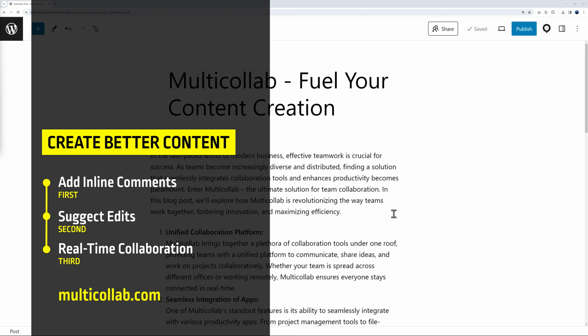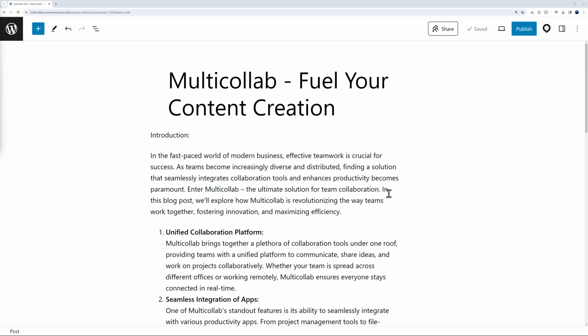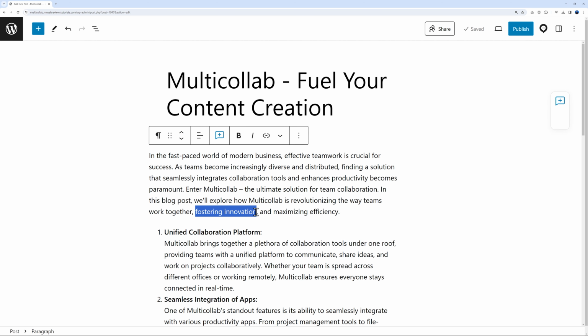So let's go through this step by step. So the first one is the inline comments. So let's say you're going through the whole content here, and then you noticed a sentence that's not quite right or something that you'd like to change. So for instance, here it says, "We'll explore how Multicollab is revolutionizing the way teams work together, fostering innovation and maximizing efficiency." Now, if you're not too sure about this one, you might add an inline comment and ask your colleagues to advise you on that.